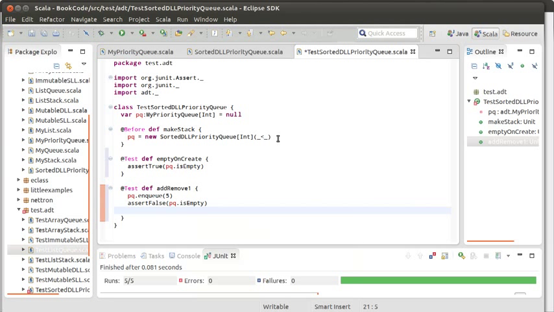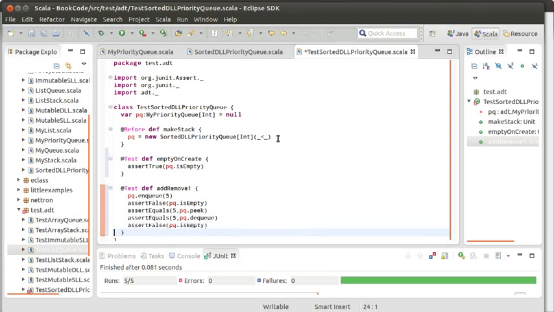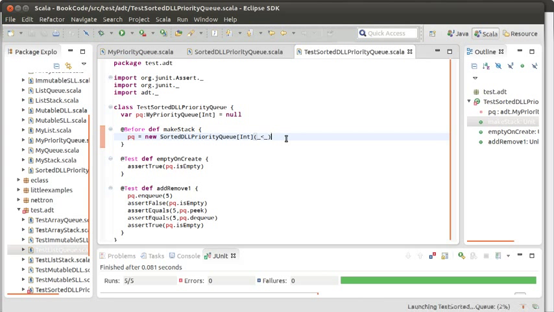assert equals of PQ dot peek, and first I want the value that is supposed to be there. Assert equals again with a dequeue, and after doing that, this better say that it is true. Okay, the first test I feel very confident passes. Let's make sure the second test does as well. Run. Okay, green bars on both of them. So that test was fairly easy.